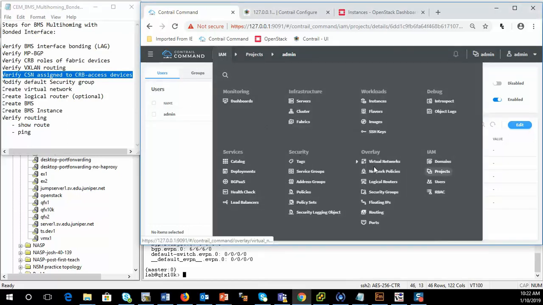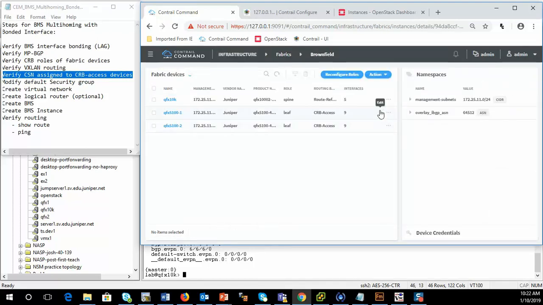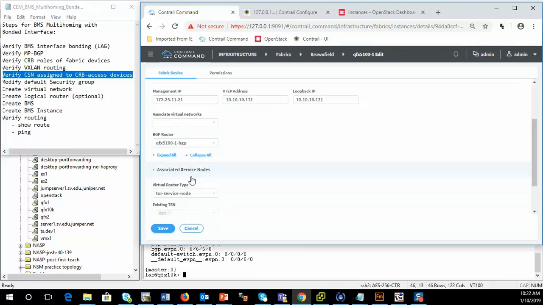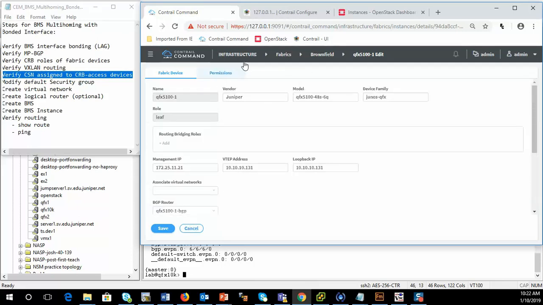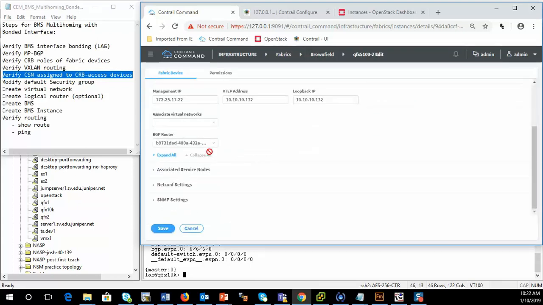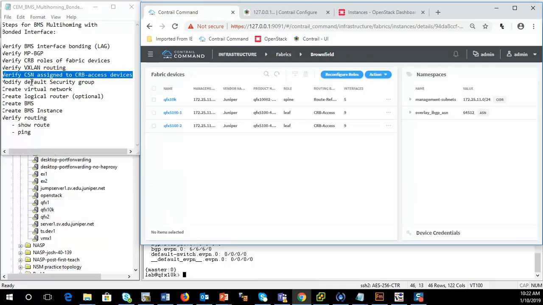So let's go over there, and we go back to our fabric. We go to our brownfield fabric, and here we go under Edit for our first 5100. And it turns out I've already done this, but I've assigned a top of rack service node, and the TSN I assigned was the CSN node. So that's been done. We're good. So we go back and we double check it for QFX 5102, which is where we need it also, and sure enough, it's already been assigned. So that needs to be in place also before we onboard or bring on this bare metal server.